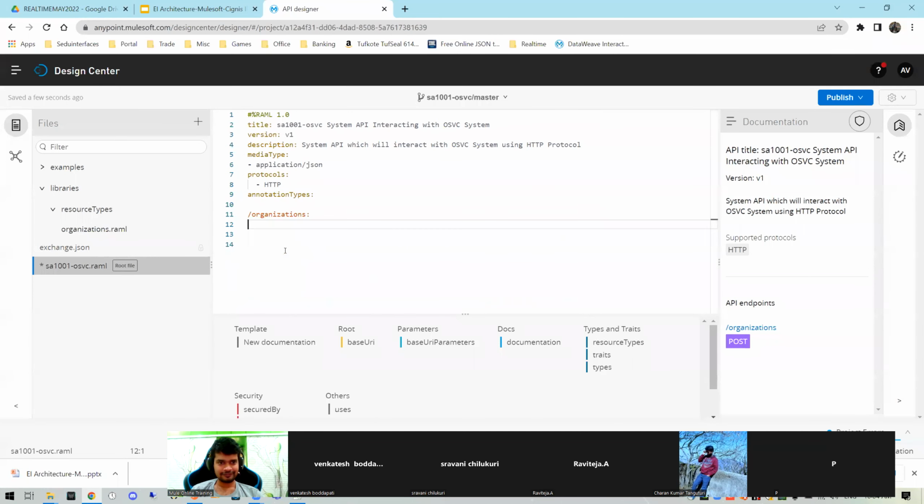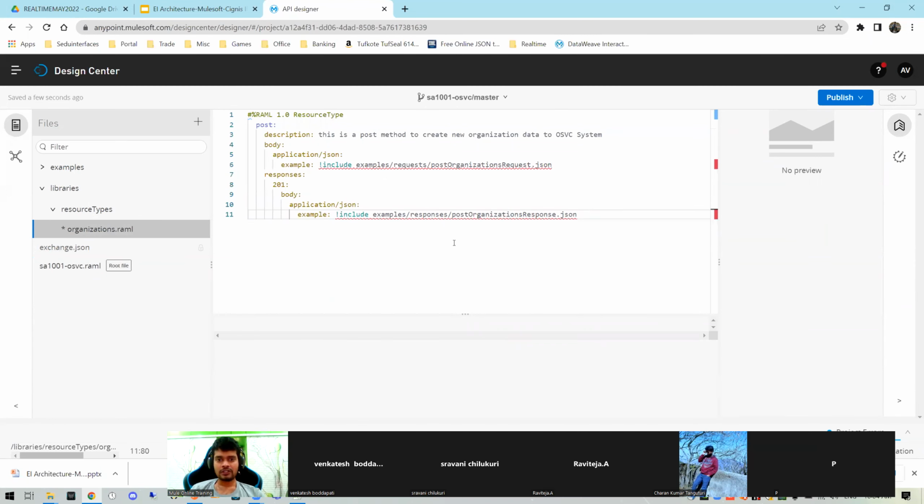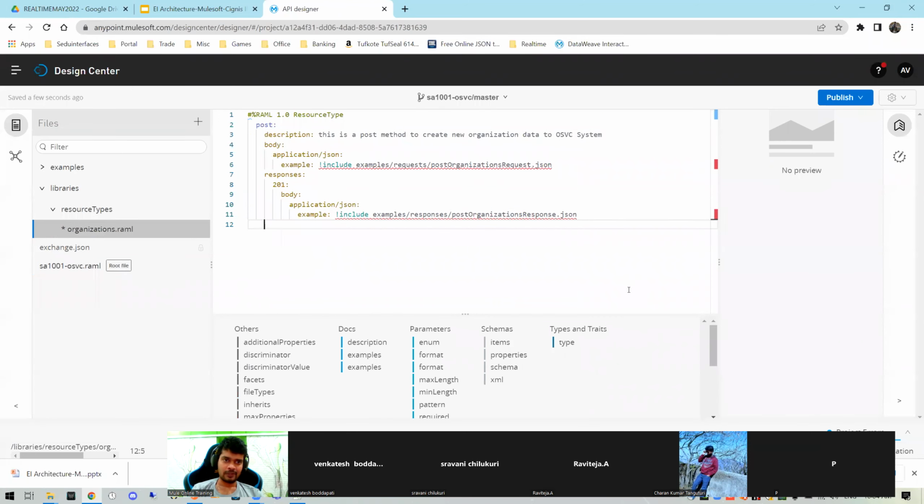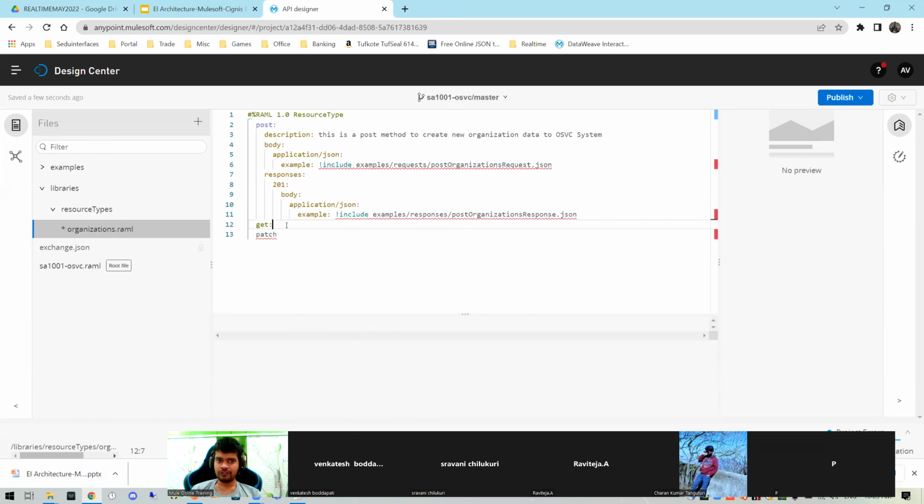No. Because even in this particular organization resource type, I can have a get method. I can have a patch method. Tomorrow we are developing a post method right now. If tomorrow we want to add a get method to this particular organization, I will add it in the same file, same resource type. That's why I'm not saying post or get. I'm saying organizations. This is what you need to understand.